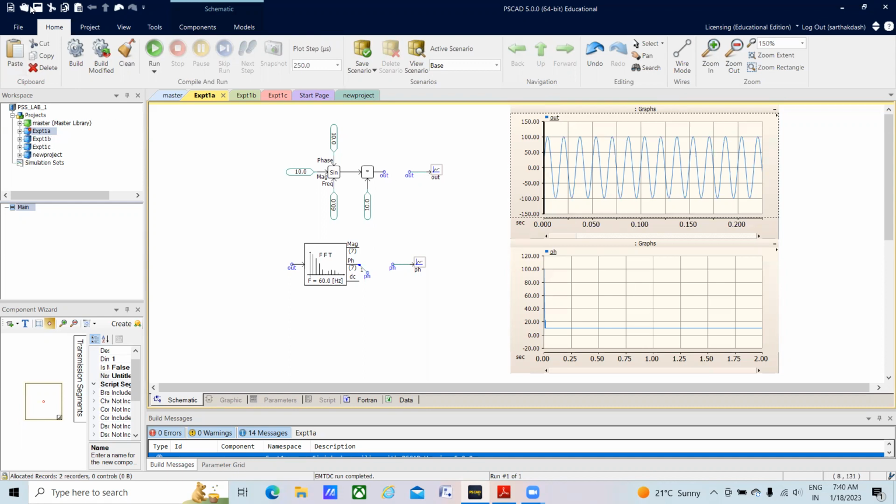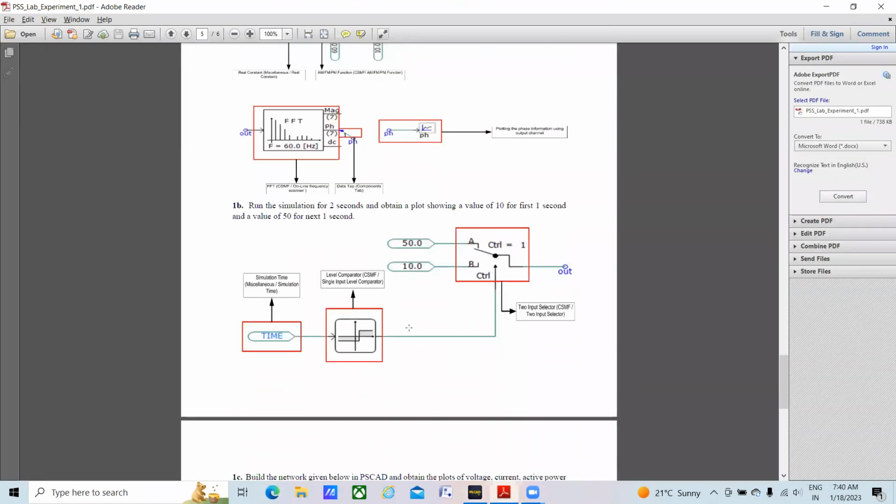Going to the second activity, coming to the PDF. In the second activity, we have to run the simulation for 2 seconds, and we have to obtain a plot that shows a value of 10 for the first 1 second and a value of 50 for the next 1 second. Like it will be having a step change from 10 to 50 at 1 second. So let's do that. And this 1 second is the simulation time only.